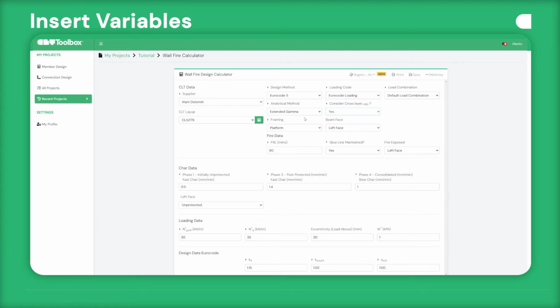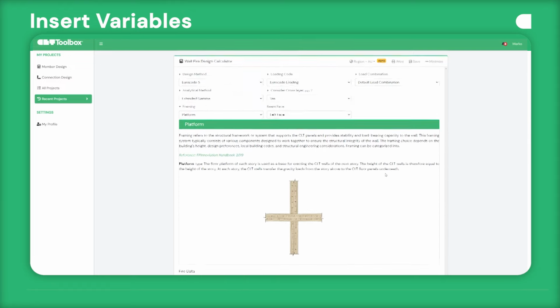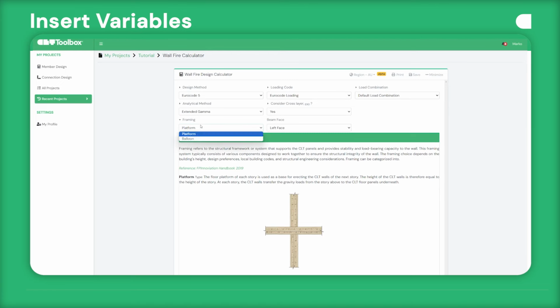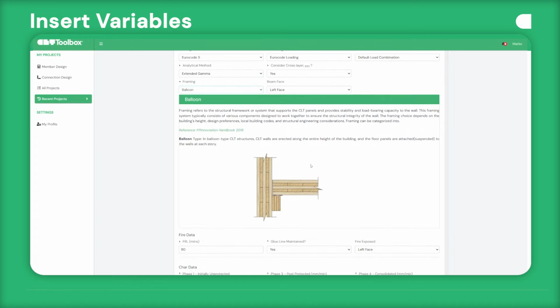Then, select the framing type. Platform, typically where the height of CLT walls is equal to the height of a story. Or select balloon, where CLT walls are erected along the entire height of the building, and the floor panels are suspended to the walls of each story.